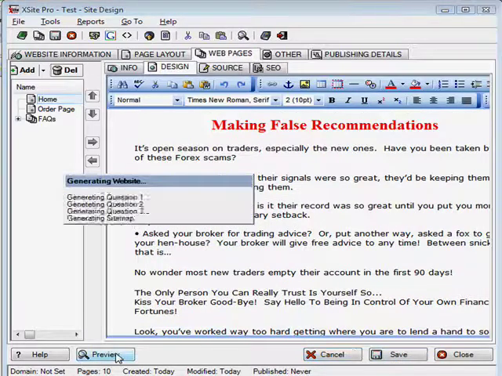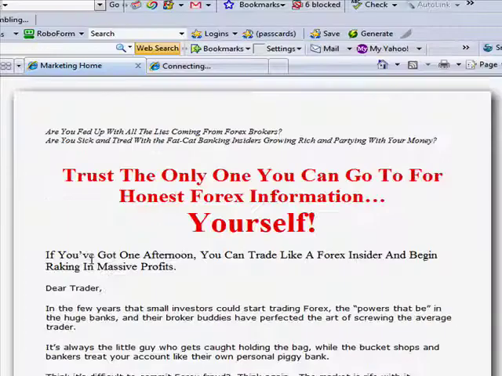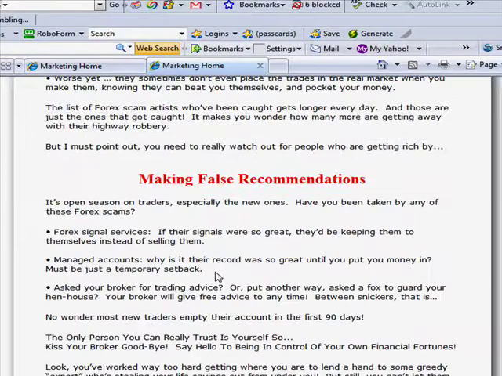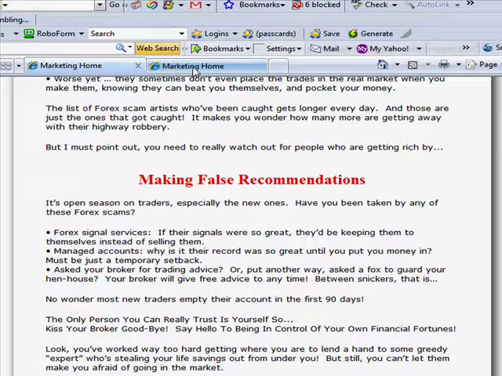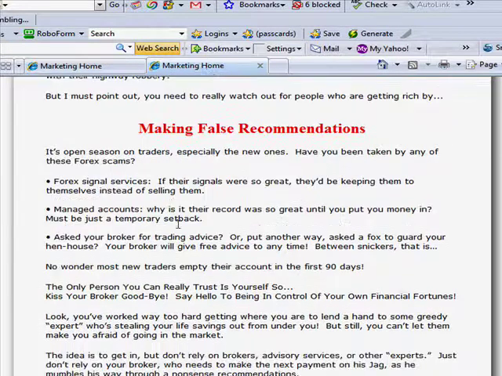Let's preview how that's going to look. See, that's how it used to look. This is how it looks now. We'll go back and look at the other tab. That's how it used to look. See how it's all clumped together? It's much more pleasing for the eye.